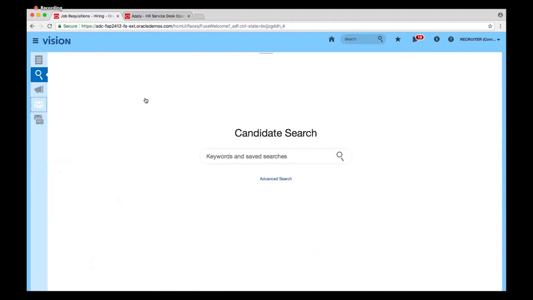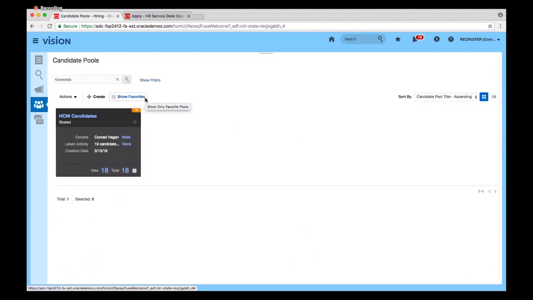Then there's a concept of candidate pools. Candidate pools are a very generic construct. We've left it very flexible. Think of it as a folder with a workflow behind it. We don't ship anything out of the box. It's not seeded. Out of the box, this is going to be empty. As a customer, you can go and say, these are the pools that I want to create.